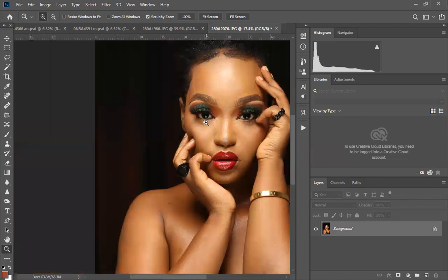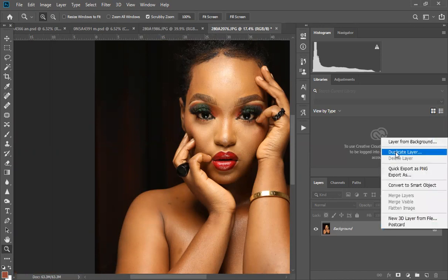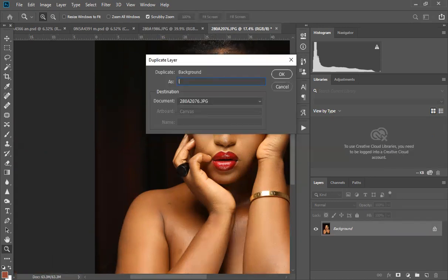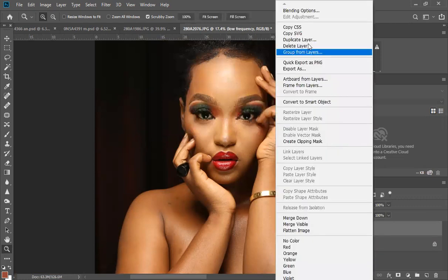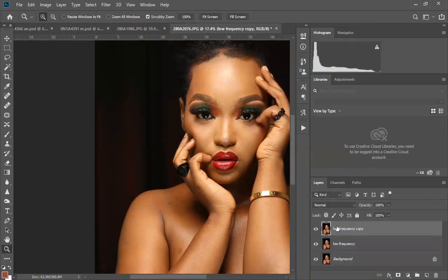Okay, so these are the steps. First things first, once you drag your picture into Photoshop, it's going to open up like this. Then you go to this side where you see background here. You're going to right click and duplicate twice. So I'm going to duplicate. I can rename easily from here. I can rename one low frequency. Duplicate again. I can rename this one that I just duplicated high frequency.